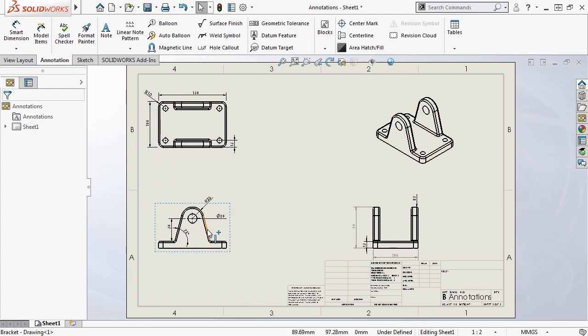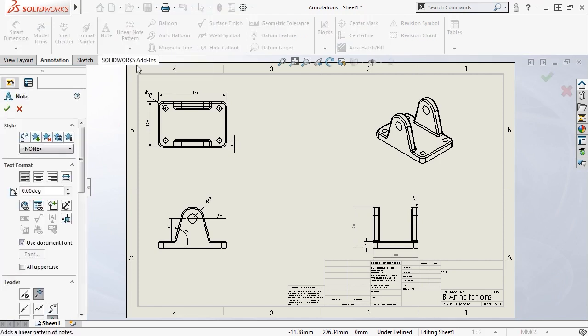With the views repositioned, I'll go ahead and create our first annotation by adding a note. Here is the Note tool located on the Annotations toolbar. To add a note to your drawing, simply click the icon to bring up the Note Property Manager, and then click on the drawing sheet to position your note.